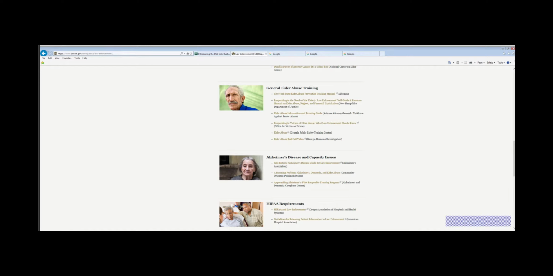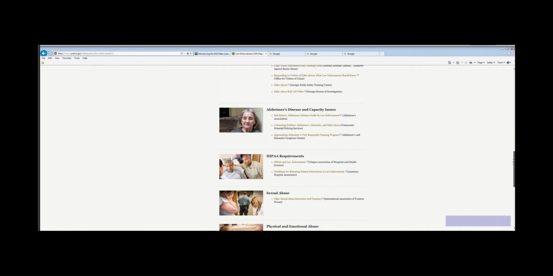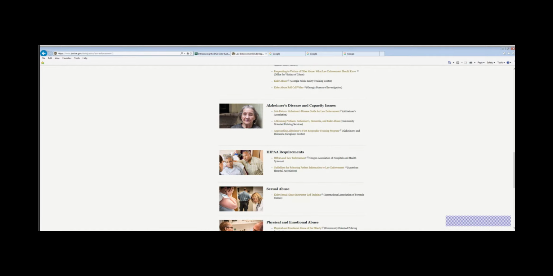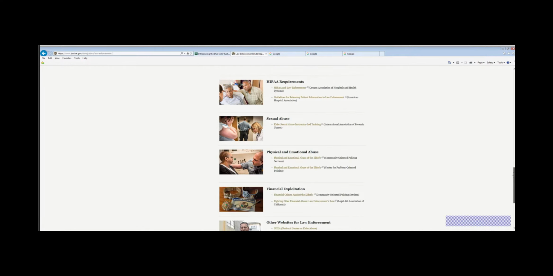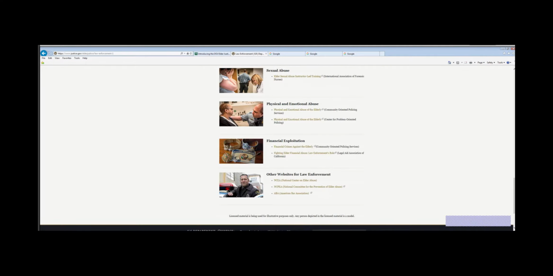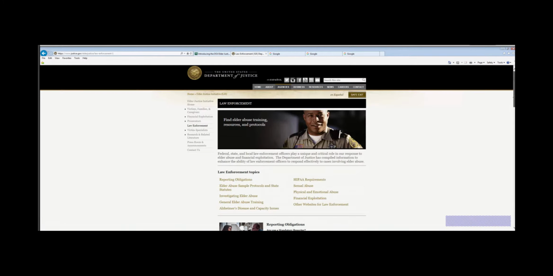We've talked about other important issues. Obviously, Alzheimer's disease and capacity issues are very important, and you can read about that and see the first responder training program here from the Alzheimer's and Dementia Caregivers Center, HIPAA requirements, and then issues related to all the different types of elder abuse. So we have sexual, physical, and financial. And then finally, there are other folks at the table who are providing tremendous information on law enforcement, such as the National Center on Elder Abuse, National Committees for the Prevention of Elder Abuse, and finally the ABA. So again, a resource that we have that's extensive for law enforcement.